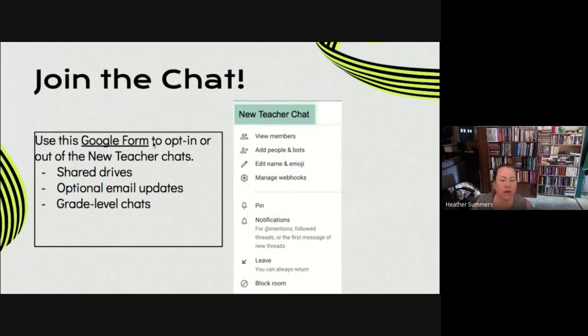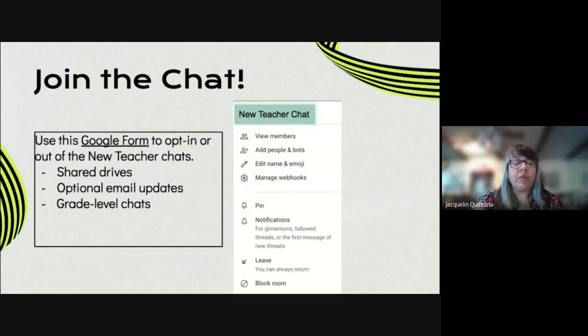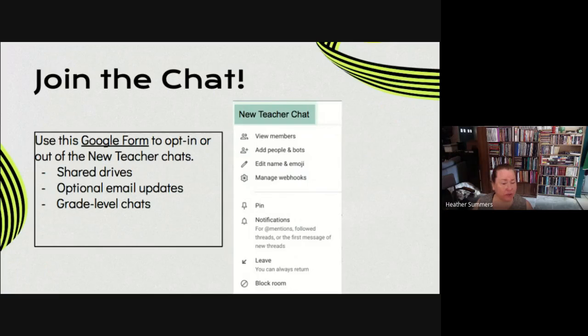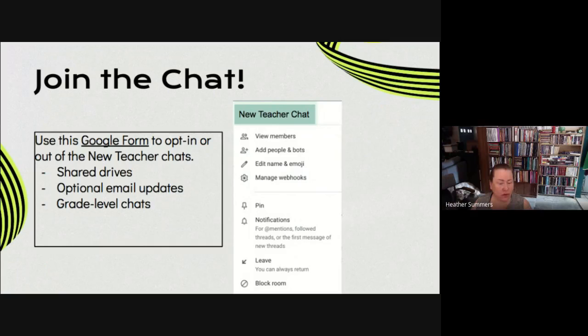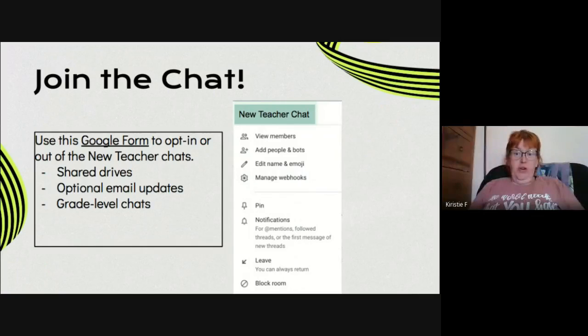So this form is linked right here in the slide deck. If you click on that, it asks you for all of the information that you'd like to opt into. So you can opt into shared drives for resources, or chats for more up-to-the-minute communication, as well as our newsletter options. Okay, perfect. Thank you. No problem.